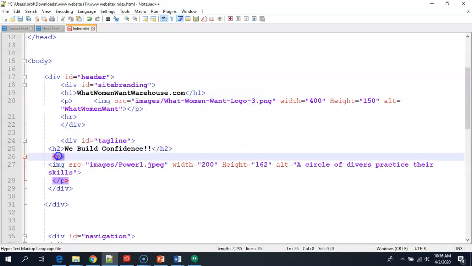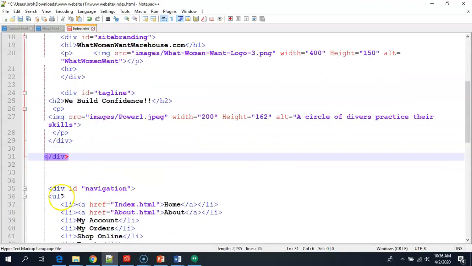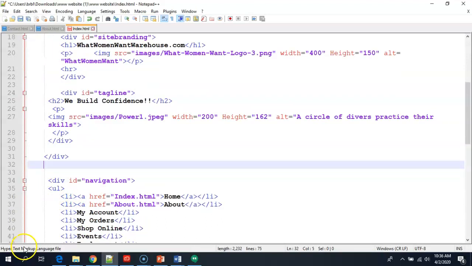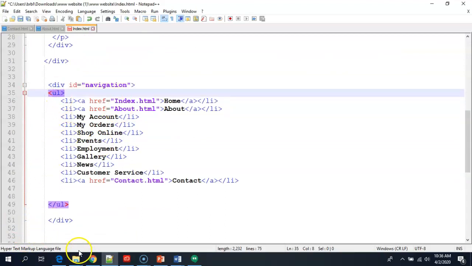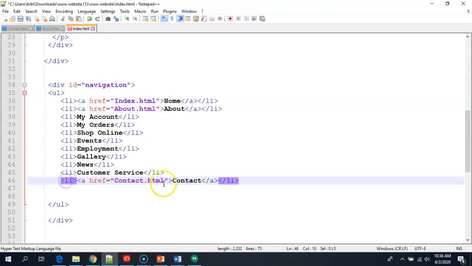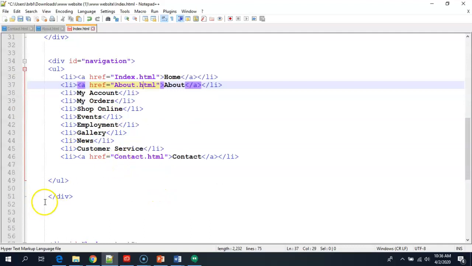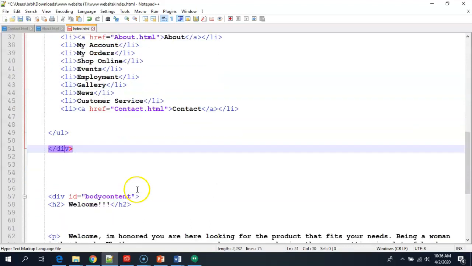So heading 2s, and you have a paragraph with an image inside of it. So that's perfect. Next comes your navigation. So we're good there. You've got your div for the navigation that closes here. Inside of it, you have an unordered list, and you have a bunch of list items, 3 of which you correctly linked to their page. So that's great. And that is the end of your navigation.